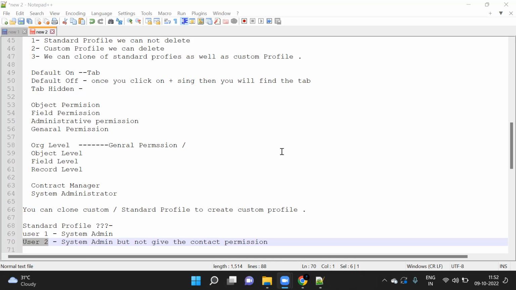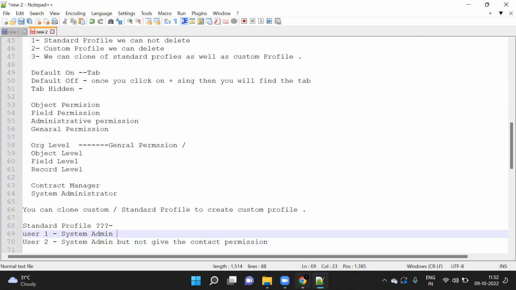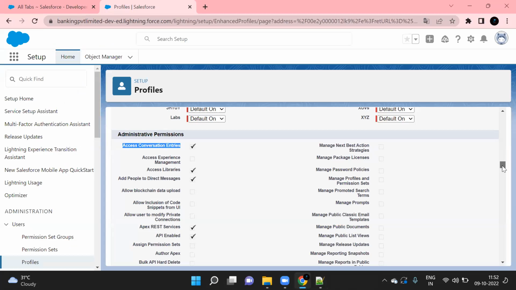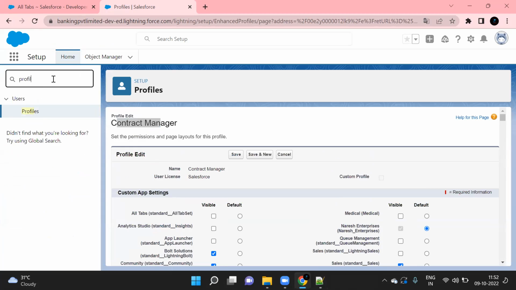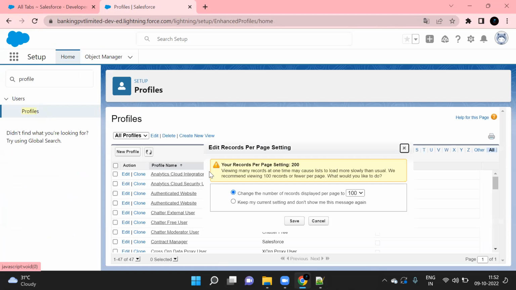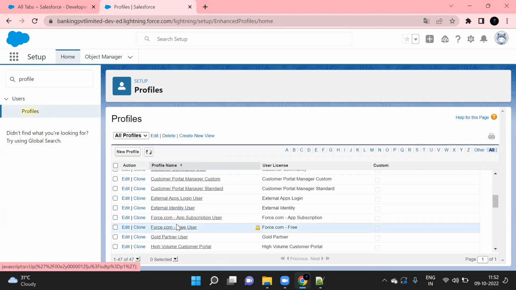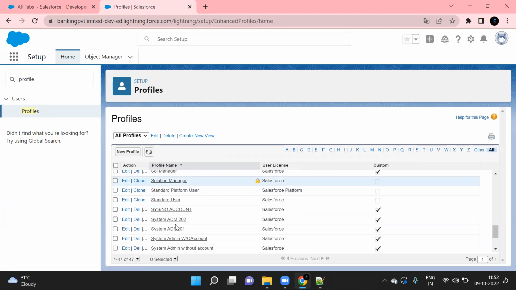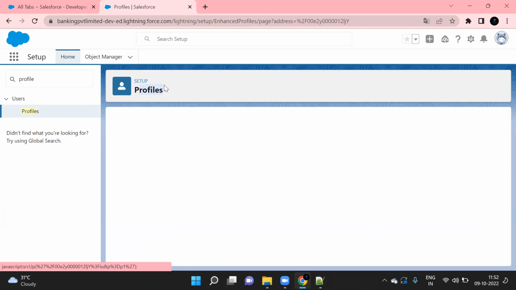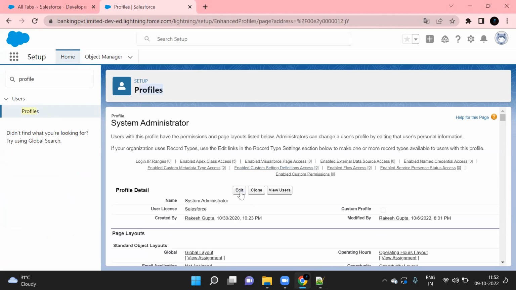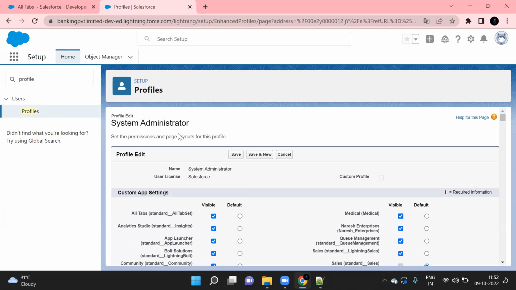Okay, so what you need to do, just go here, create a clone, create a custom profile. So how do you create a custom profile? Because in this standard profile you cannot do cloning. Suppose I go to the profile again, click the profile, go here, and then go to the system admin. So this is your system admin profile. Edit this one.